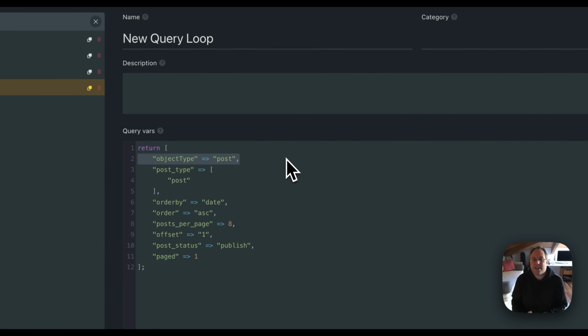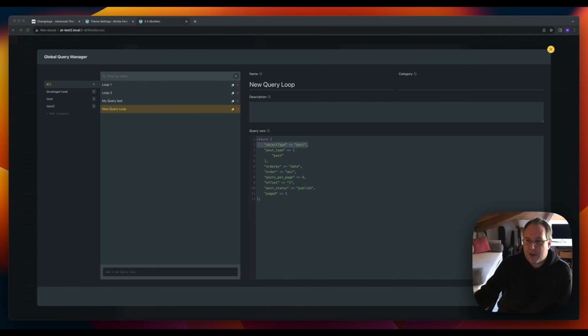You can leave it like that, because Advanced Themer is basically importing the exact values from the query that Bricks is using. Okay, there is no difference. I am not recreating what you put in the UI. I'm just importing the values that Bricks is actually using, so you are sure that the parameters are exactly the same as what you are seeing on the screen in Bricks. Okay, and you can of course save the query.